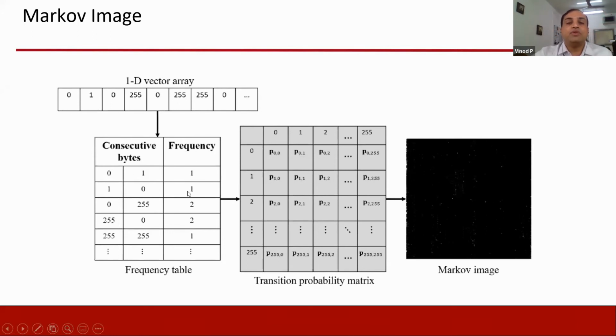Then we create a map, a transition probability matrix, which has 255 rows and 255 columns. We represent the co-occurrence of bytes in the form of a probability value. You find the frequency and divide it by the total number of elements in the row, so you get a value between 0 and 1, and then you multiply it by 255 so that it becomes a pixel. This can be represented in the form of a two-dimensional matrix, which is called a Markov image. The advantage of this image is that it stores the consecutive byte information.